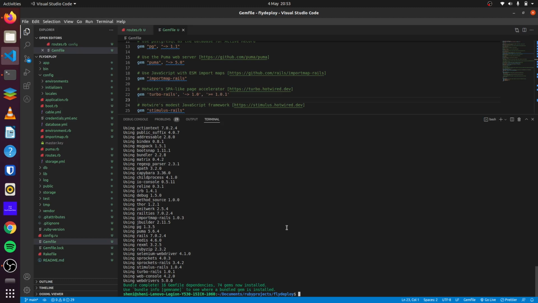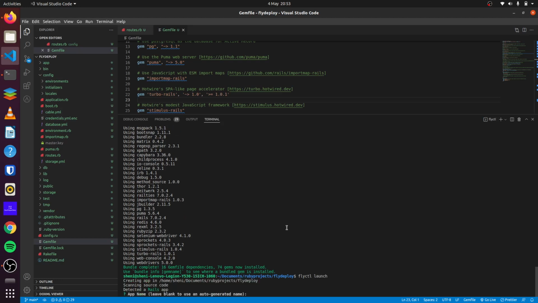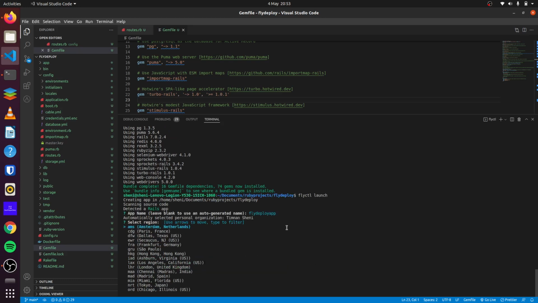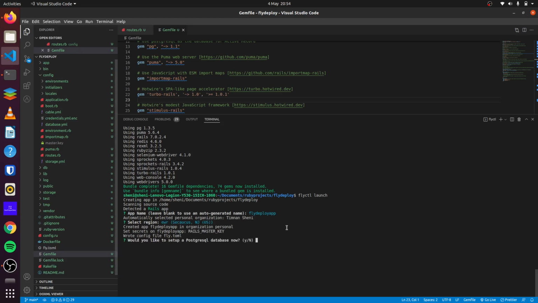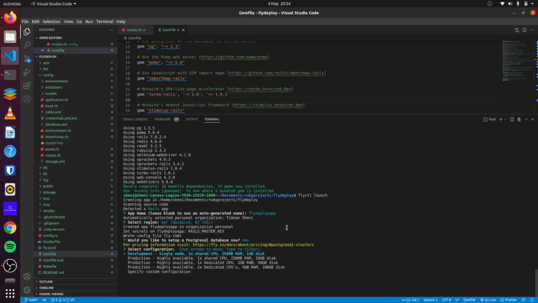Now to begin our deployment with Fly, we simply run flyctl launch. And it asks us what name we want to give our application. Let's just give it a simple fly-deploy-app. For our region, we'll set it to US. And it asks, would you like to set up a PostgreSQL database now? We will do that. And it gives us various options for our database. With this, we'll select this dedicated CPU with 2 GB of RAM.